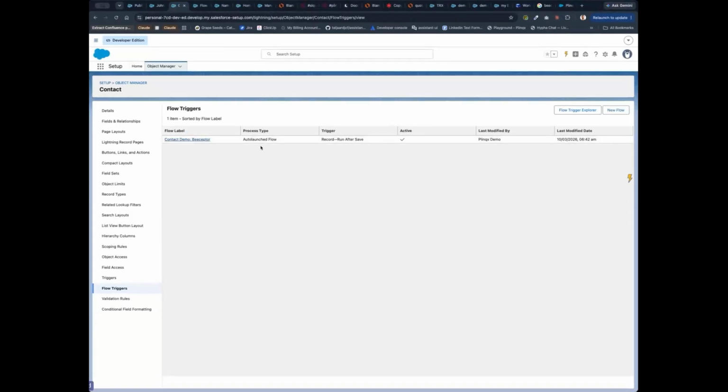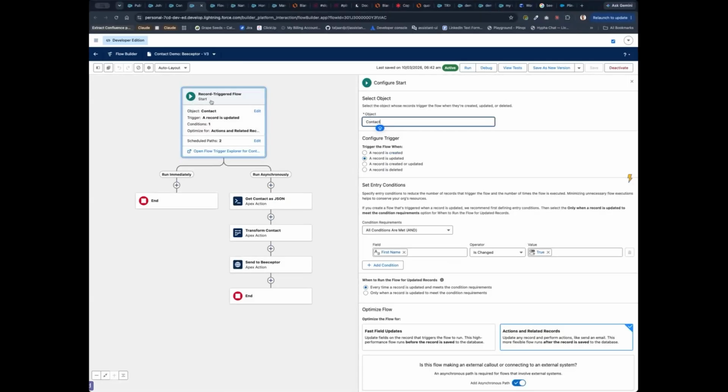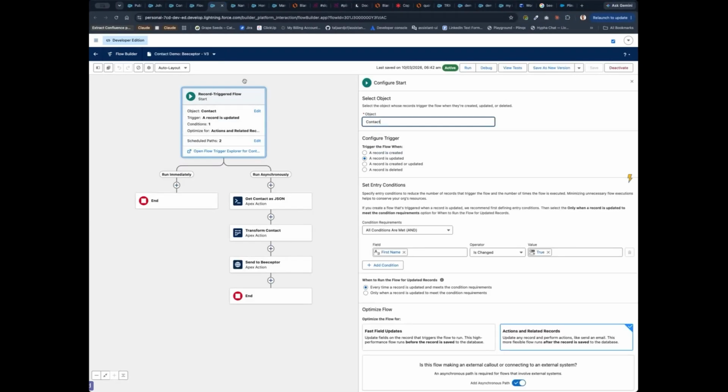So in this case, I'm going to use something I've already configured. Almost there. So I've got the start. So exactly like that other one is, I've got my start condition. Within my start condition, it's going to be the contact. And it should trigger when a record is updated.